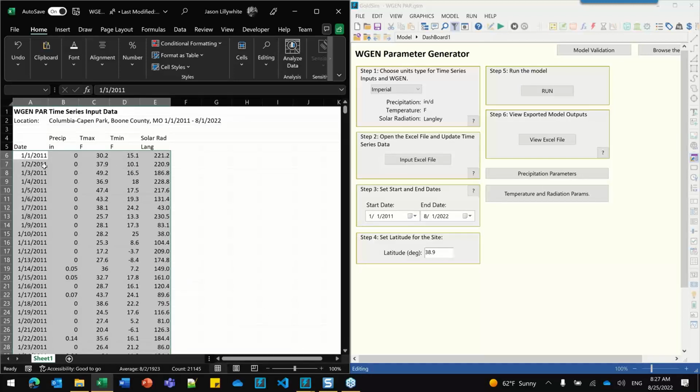It is recommended, and I realize that this test case is only including 11 years of data, but it is recommended that you find at least 20 years of daily observed records in time series for this model to generate good parameters for WGEN.